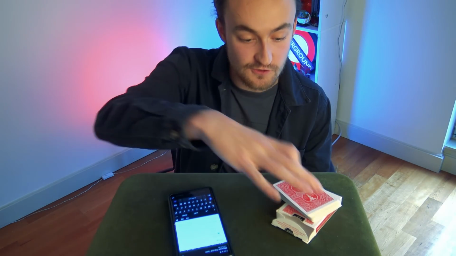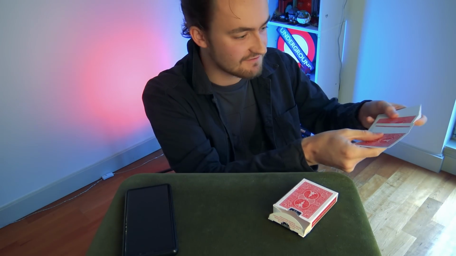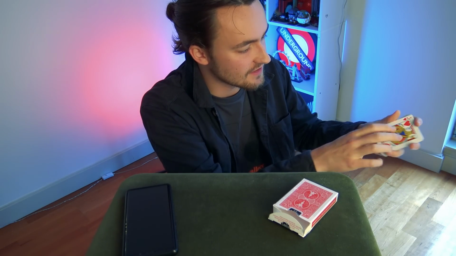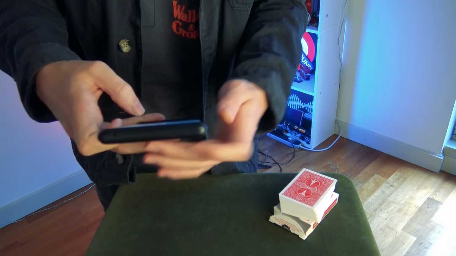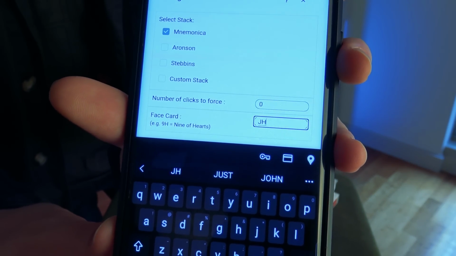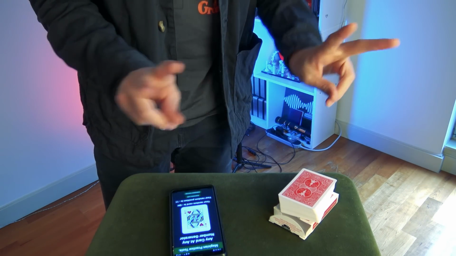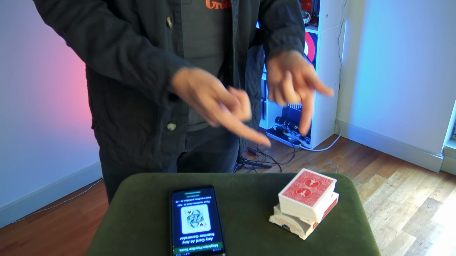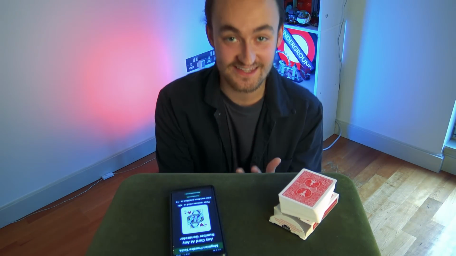Actually, what that allows you to do is you can have the app open on the settings page, lock the phone, have the spectator cut the deck a few times, thereby apparently changing the order of the cards. All you need to do is glimpse the bottom card, in this case, Jack of Hearts. Now, when I unlock my phone, all I'm gonna do is type in Jack of Hearts into that face card option. I close it down, the app works. So now they've apparently shuffled or mixed the pack, and the any card at any number will still work. There are so many things that are possible with this.